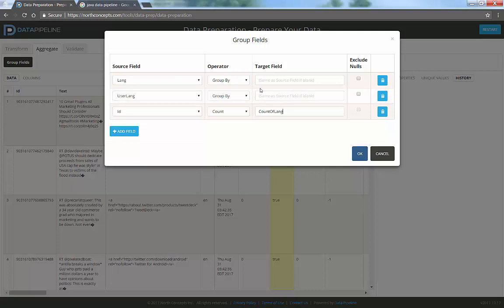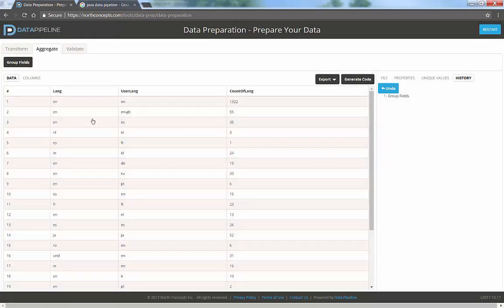We'll leave the first 2 fields blank. We'll leave their target field names blank because we just want to use the same as the source field. But in this case, we want to actually give it a specific name. So that's it. We click OK, and now you can see the data has changed. And in the History tab, we now have one action, which is the Group Fields action.